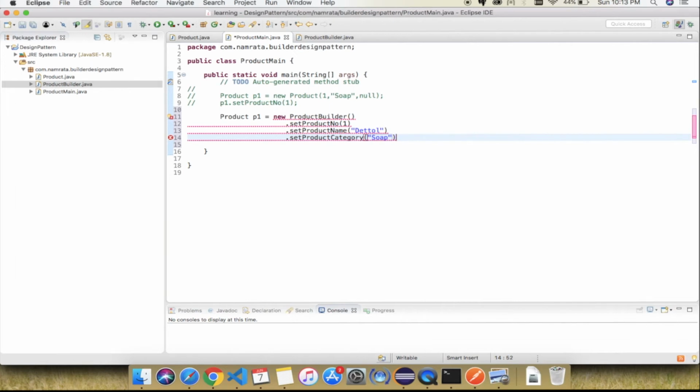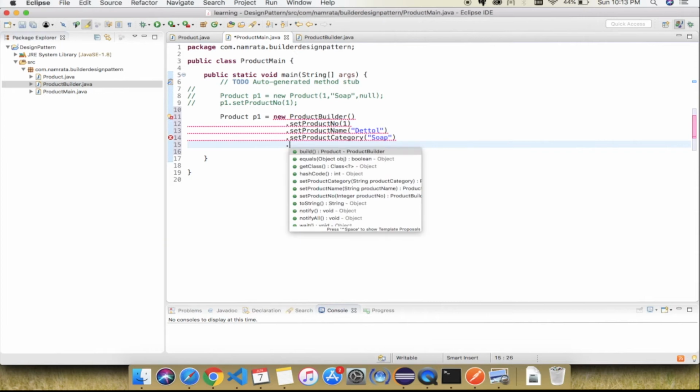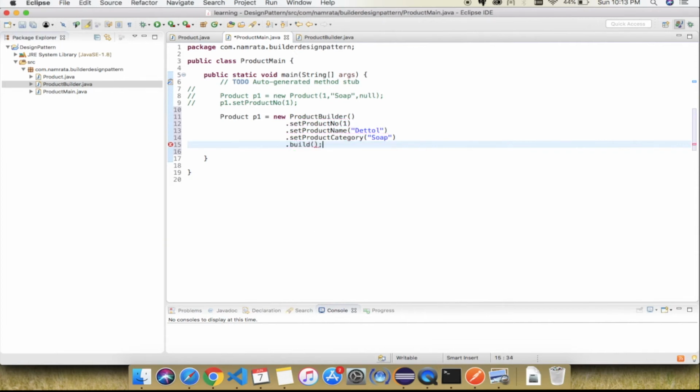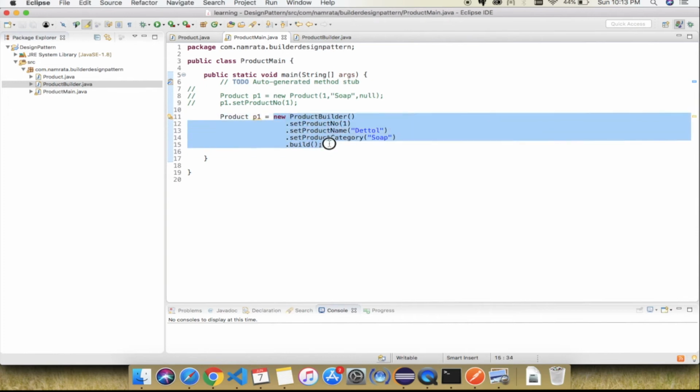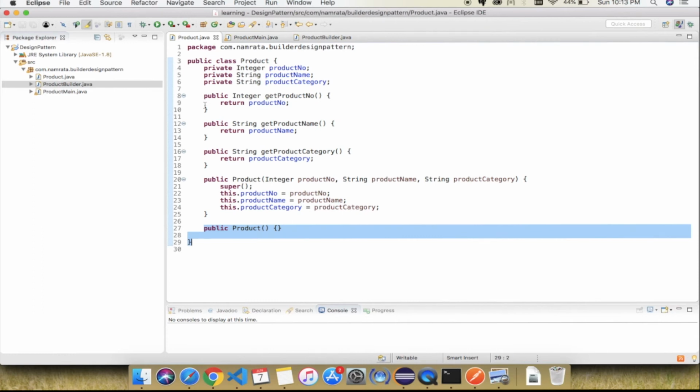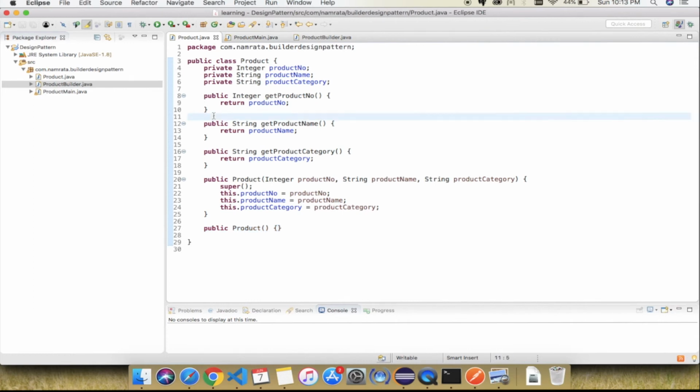In this way you can initialize all the values of the product builder class, and at the end when you want the product object, you need to call the build function of product builder class, which will give you a product instance. So in this way builder design pattern is implemented. You can directly put the setters over here also, but that is not recommended. It is better to have a separate class, which can keep everything sorted in a very proper manner.